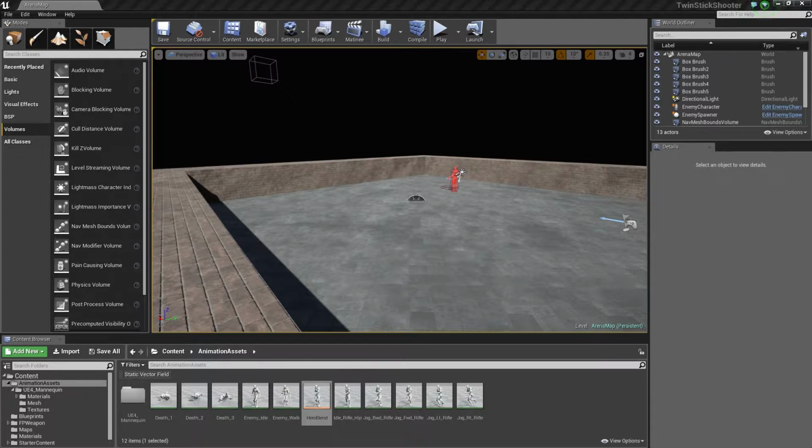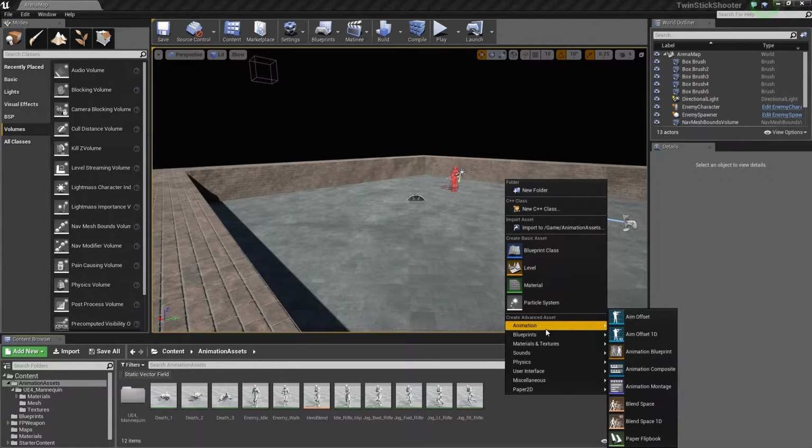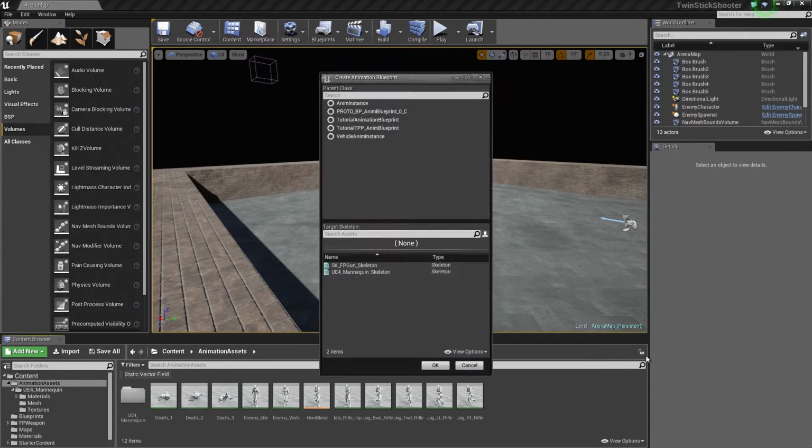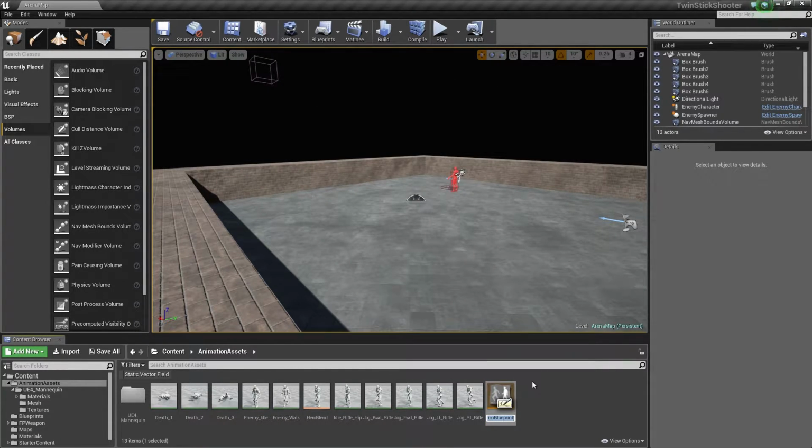Let's at least get the asset created, and then we'll jump in and talk a little bit more about how they work inside. So here inside my content browser, I'm gonna right click and we'll go to the animation submenu and you should see animation blueprint. So we'll click on that and immediately it's gonna say, hey, what skeleton should this be associated with? It's also gonna ask you about what parent class this should have. We're not gonna worry about that. We can leave that at its default, but we will associate this with the UE4 mannequin skeleton and click OK.